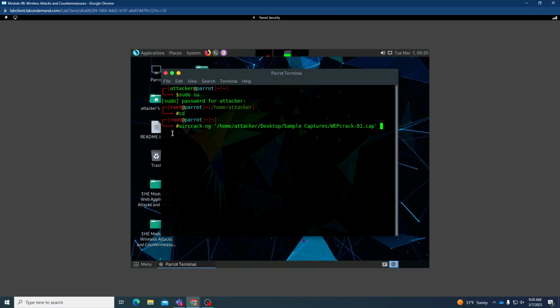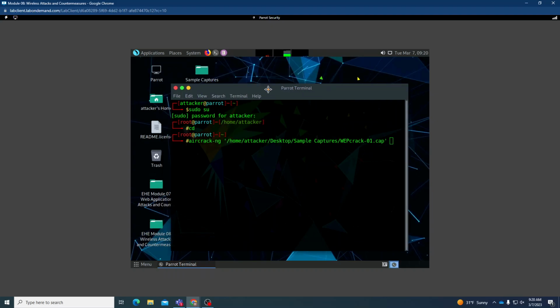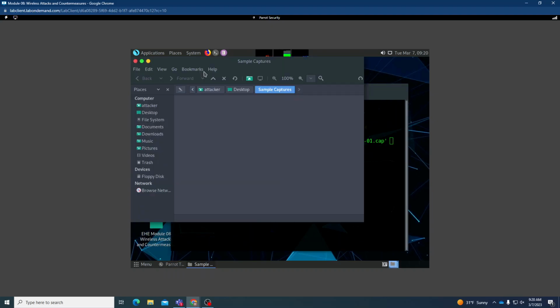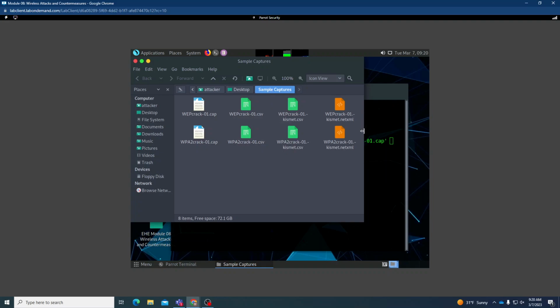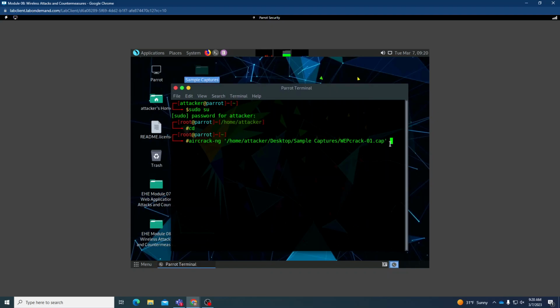So let's check what this means. Basically, we're using aircrack on our home attacker desktop sample captures, which is right here. Sample captures and WEP crack 01. So this one, because it's .cap. And we're just going to be using aircrack on this right here. Alright, let's see if I type this right.